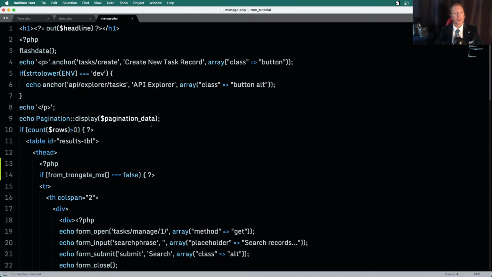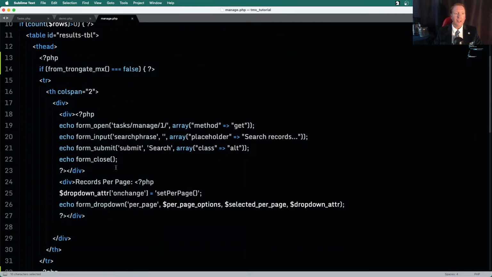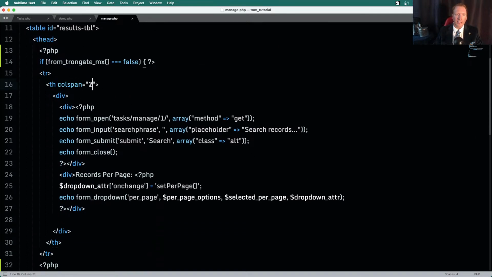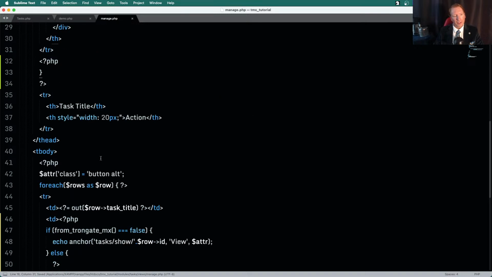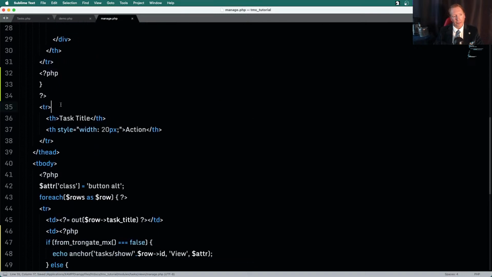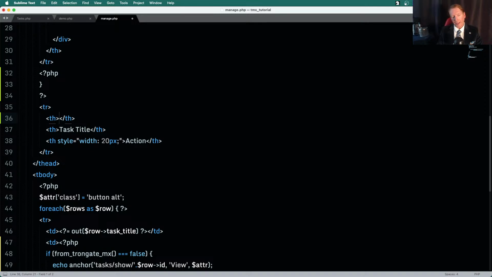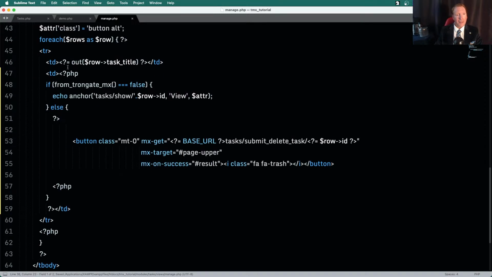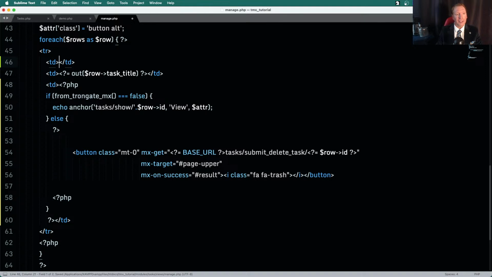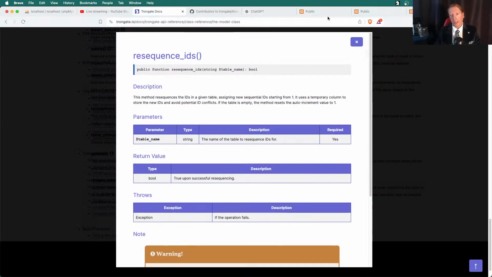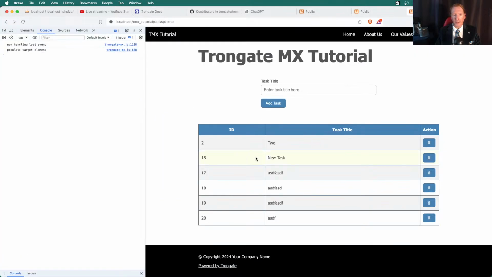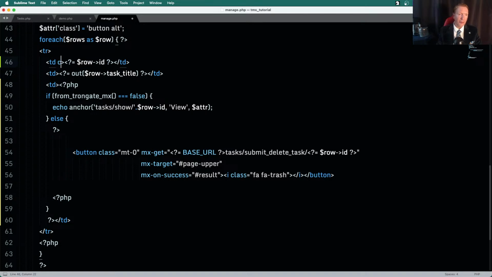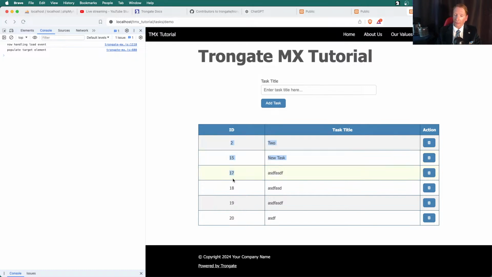So let's head over to our manage file here, and we're going to change this colspan to 3, and we're going to have a TH, so table heading cell of ID, and in here we'll have a TD of row ID. So if I refresh, you can see that we've now got an ID column here. And of course, if you want, you can say class is text-center. You don't need to, but there's our record IDs.